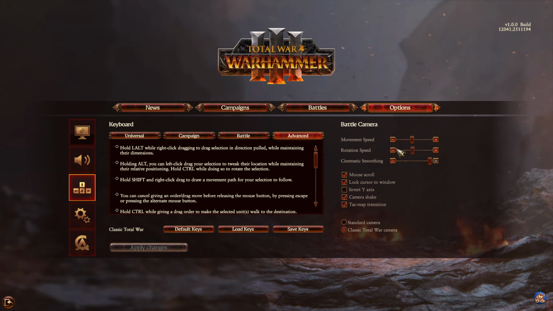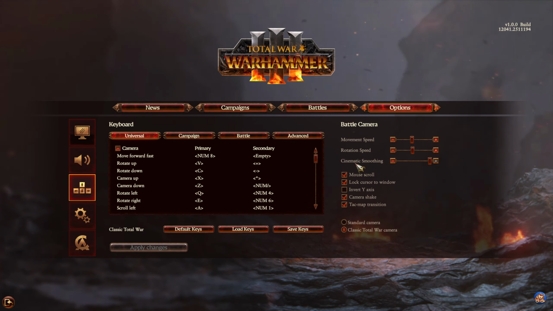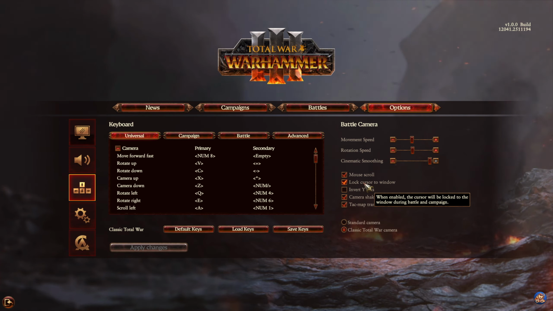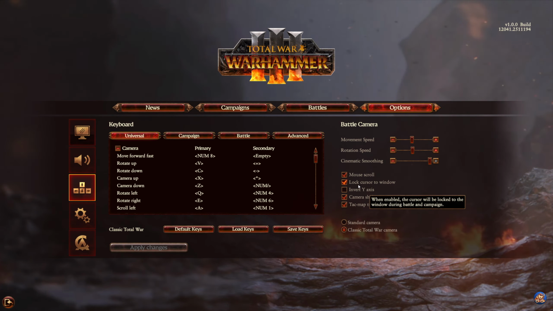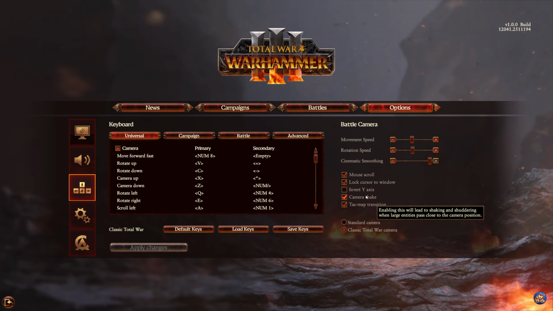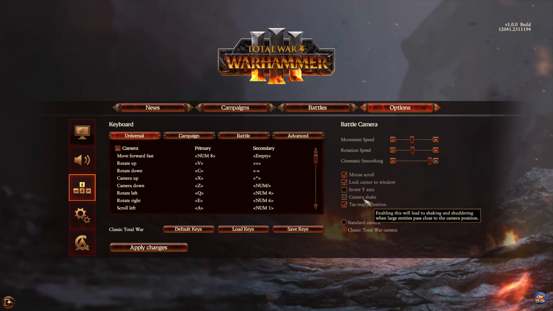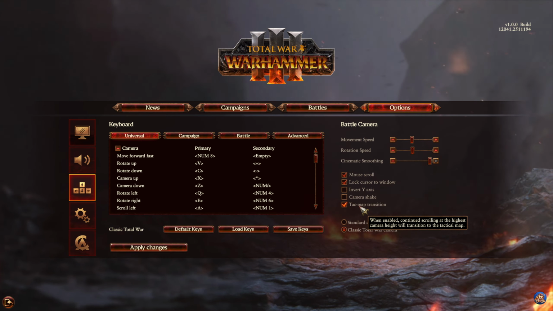You have the movement speed and rotation speed for the battle camera here, and also the cinematic smoothing. You can mouse scroll, you can lock the cursor to the window. That does not work when you're playing in windowed mode, so pay attention to that. You can disable camera shaking. Why I haven't disabled that, I'm not sure, because I usually always disable that. Tac map transition.